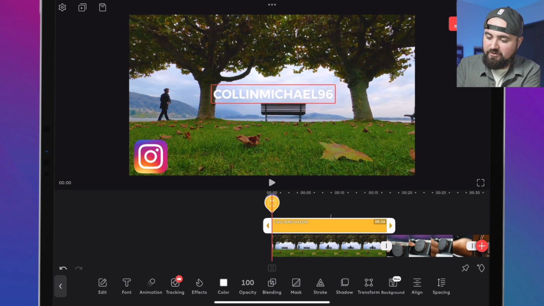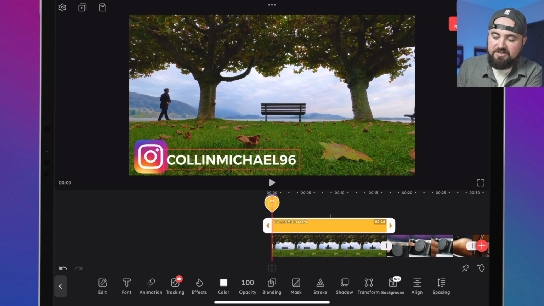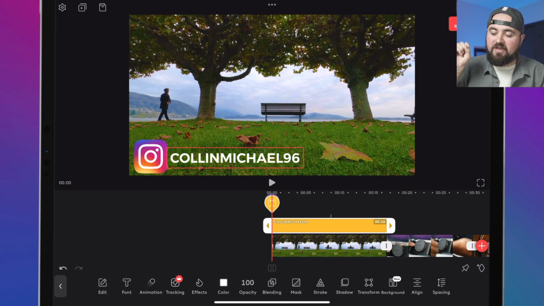And I can resize it with my fingers, put it right next to that Instagram logo, and boom, I've got my social media handles there. And you can always add more app logos if you want, if you have all the same name everywhere. And there you go, you have your social media handles on your screen.